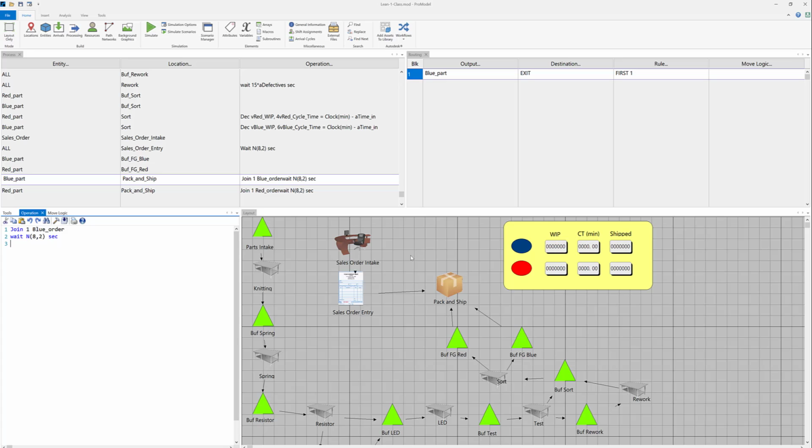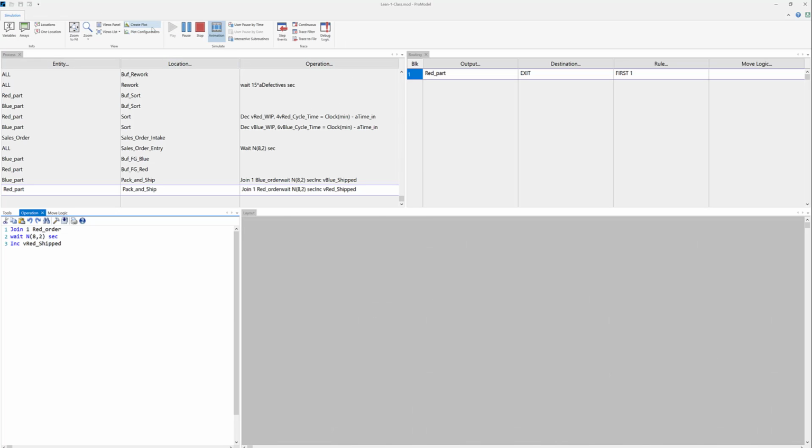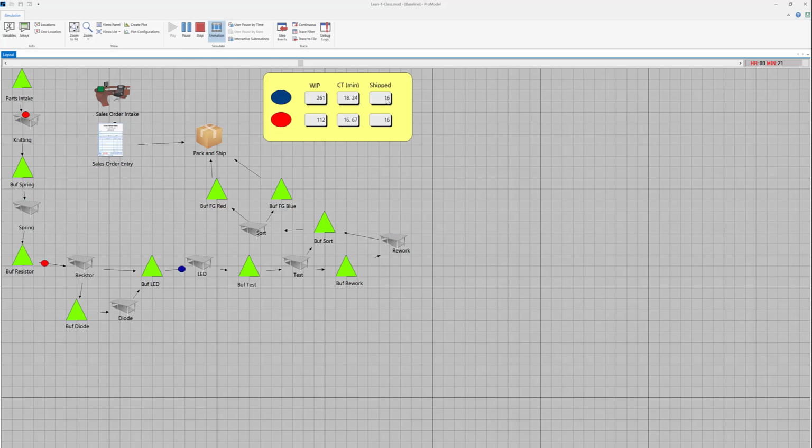So blue order. Here we increment v blue shipped, and then here we increment v red shipped. So let's go ahead and save the file. Now let's run the simulation again, and then you see it.